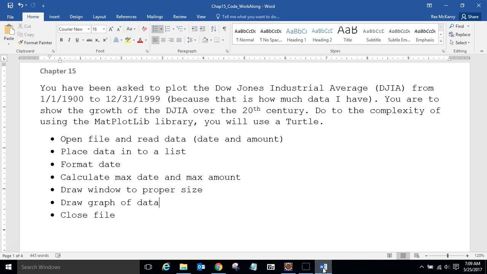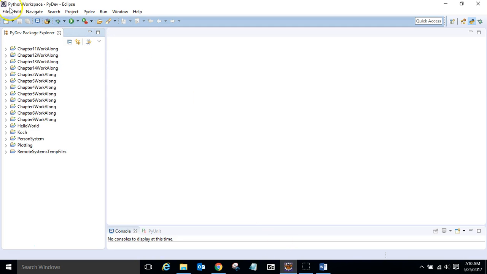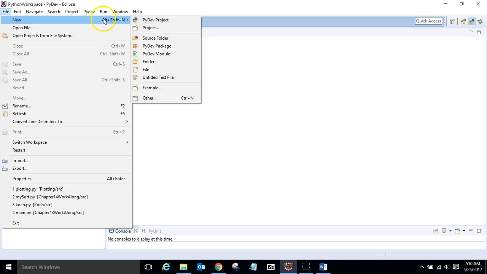We're going to do all that, and then we're going to draw a window to the proper size. We're going to base that off of our max date and max amount, and then we're going to draw a graphic of the data and then close the file. Always have to close your file once you open it. So like I said, it's going to be multi-part because there's quite a bit of code in this one, and we're actually going to break it into multiple pieces.